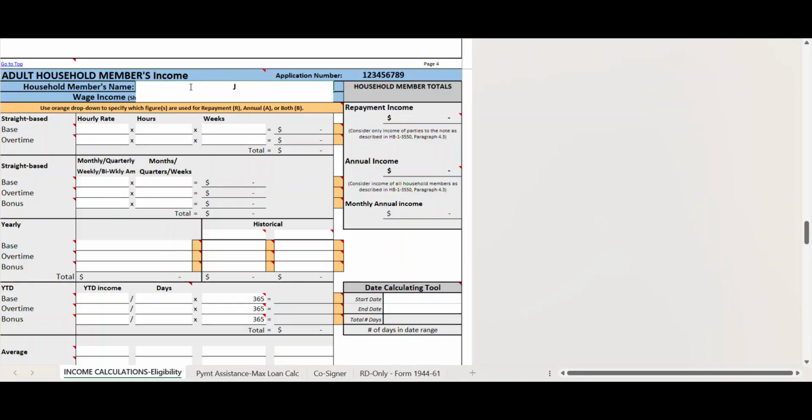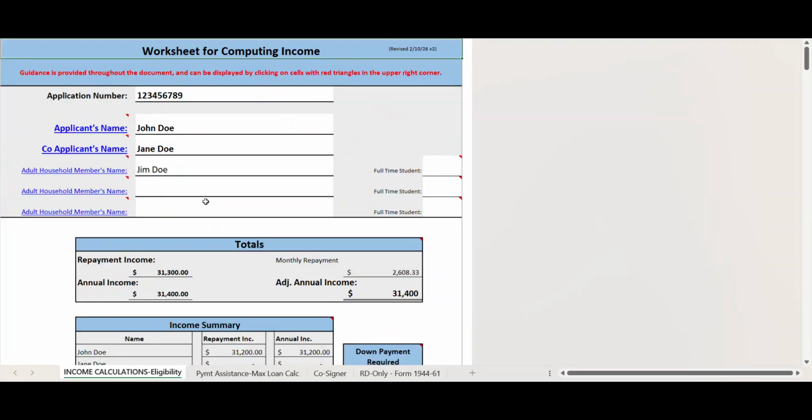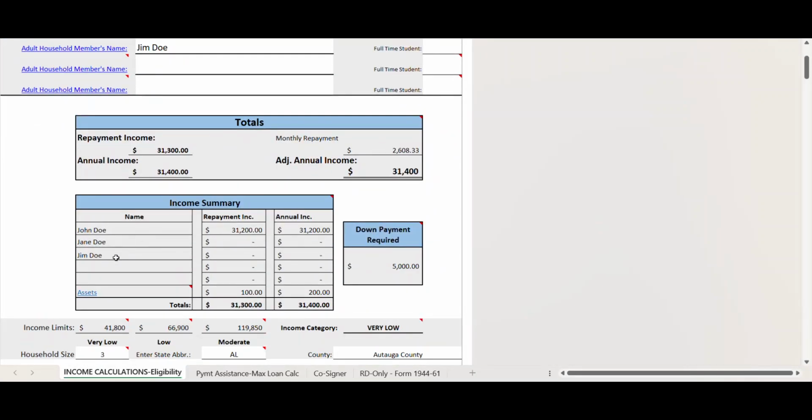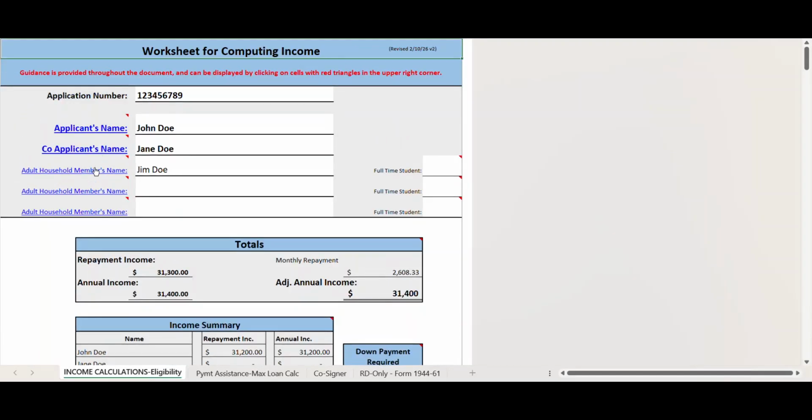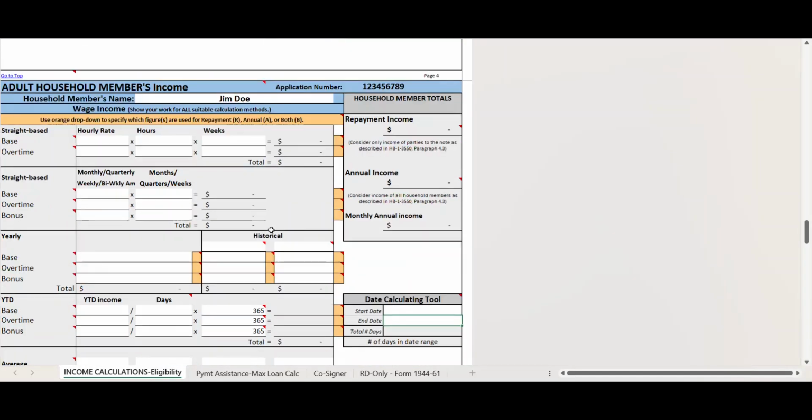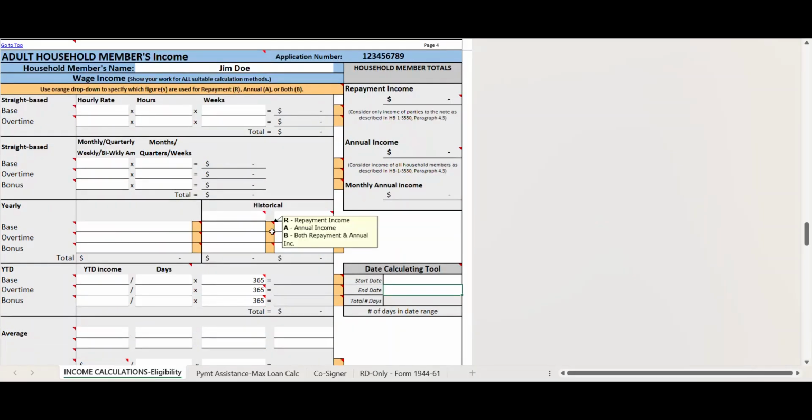But in this case, I want to type in Jim Doe, and then go back to the top and show you now that his information does show up in this income summary. So it wasn't there before, but now it does because we're going to want to capture any annual income that Jim has. So go back down to the adult household member. So that just kind of gives us a summary of how the income calculation portion of the worksheet works.